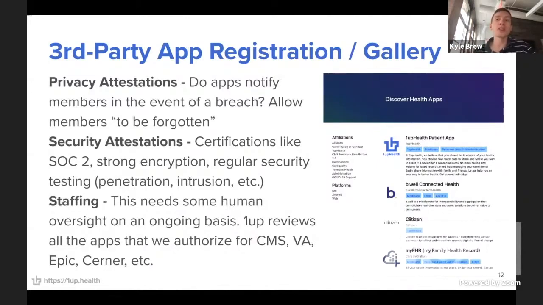And further, as a health plan, you can say, I want you to attest to these privacy considerations. How do they handle a breach? Do they allow their members, the users, to be forgotten? Do they delete the data when they delete their account? As well as security. So are they SOC 2? Are they HITRUST? What encryption do they use? All of those details can be captured.